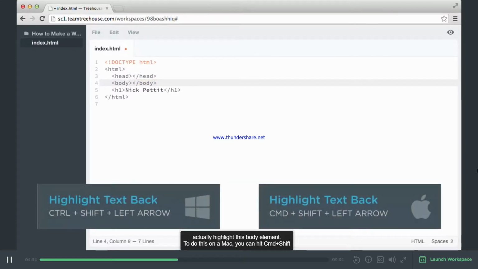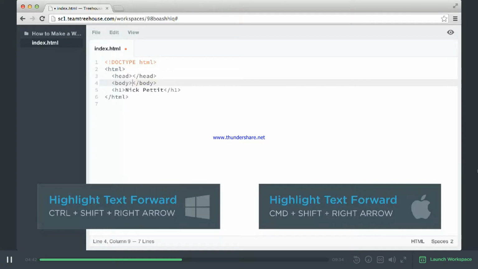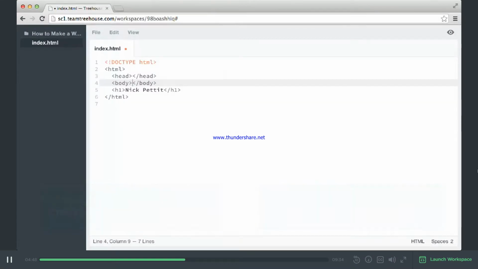To do this on a Mac, you can hit Command Shift and then the arrow key, depending on the direction that you want to highlight. To do this on Windows, you just hit Control Shift and then the direction you want to highlight.